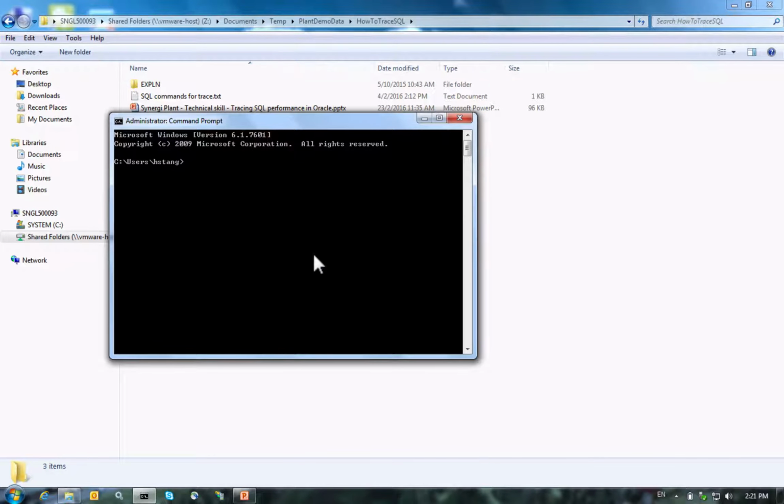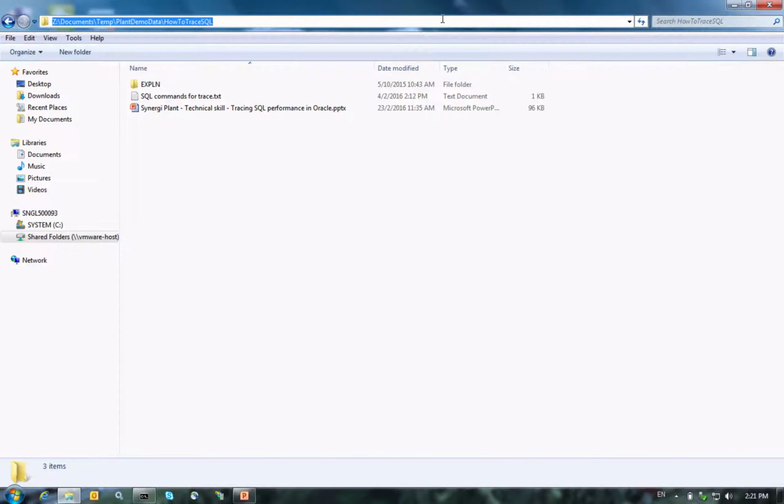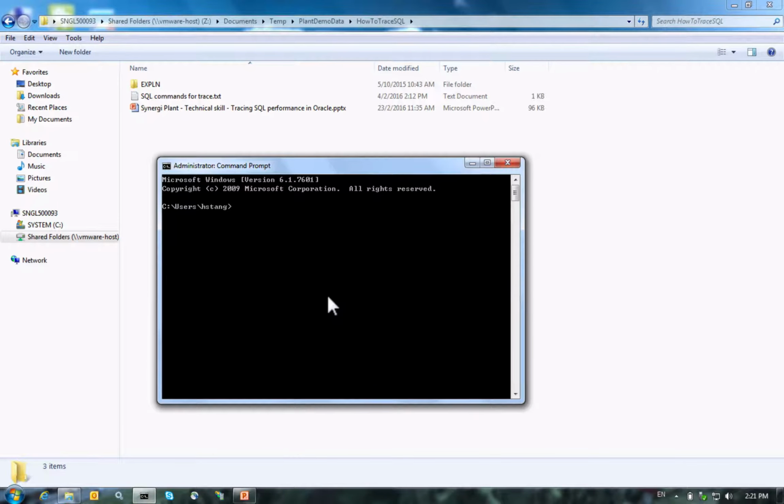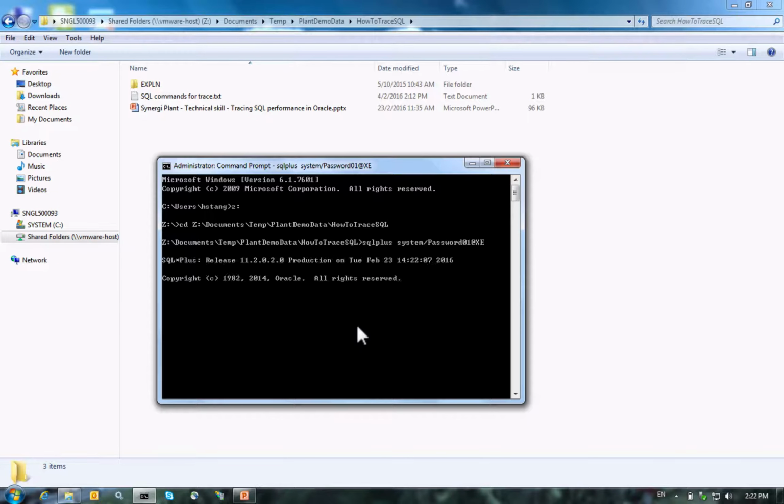Okay, and now I'm in my working directory. I'm going to move to this working directory first. From now on, I will use SQL Plus to turn on the trace, turn off the trace, and look for the trace file. All this can be done by SQL Plus. So first, I need to log in as the Oracle system account, with the TMS name.